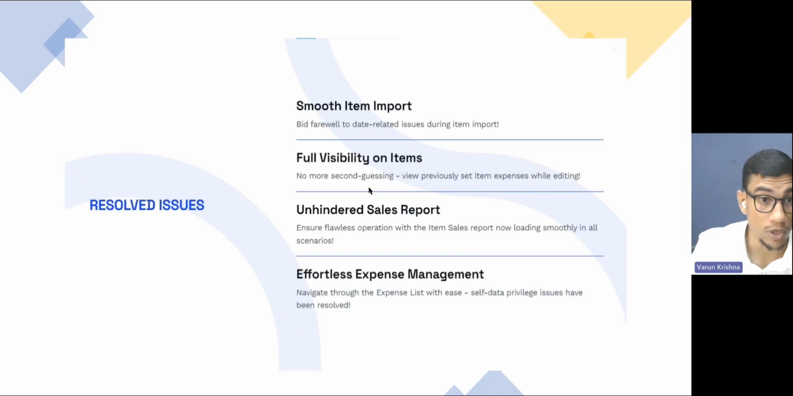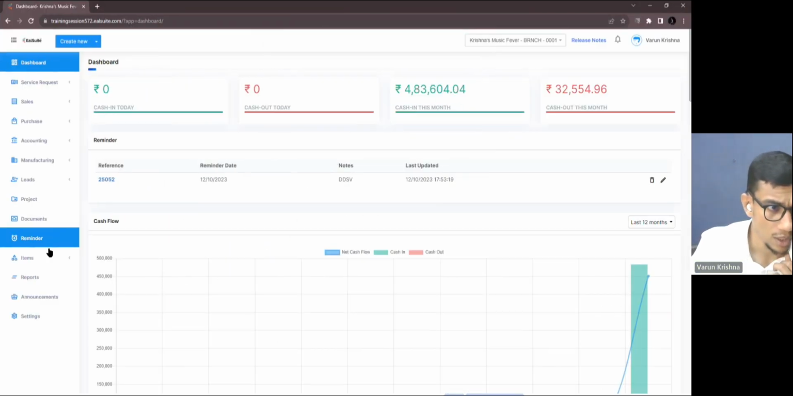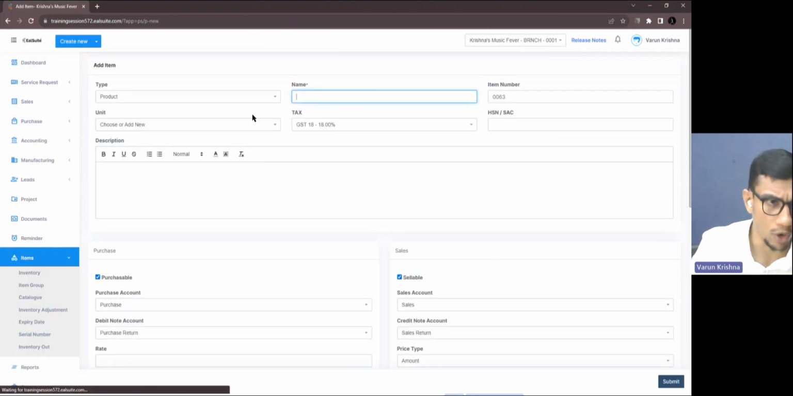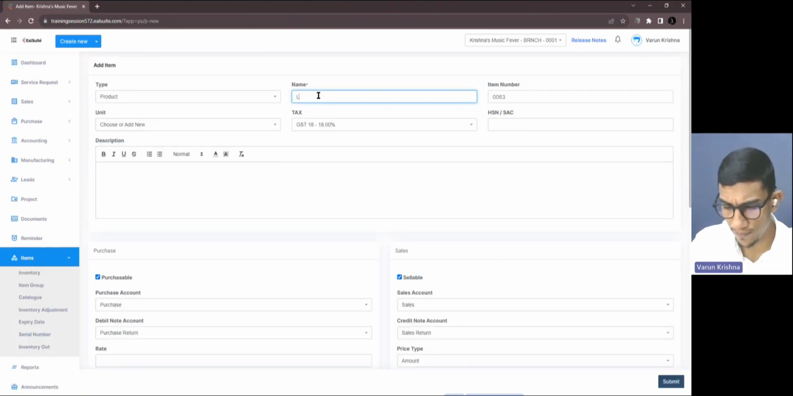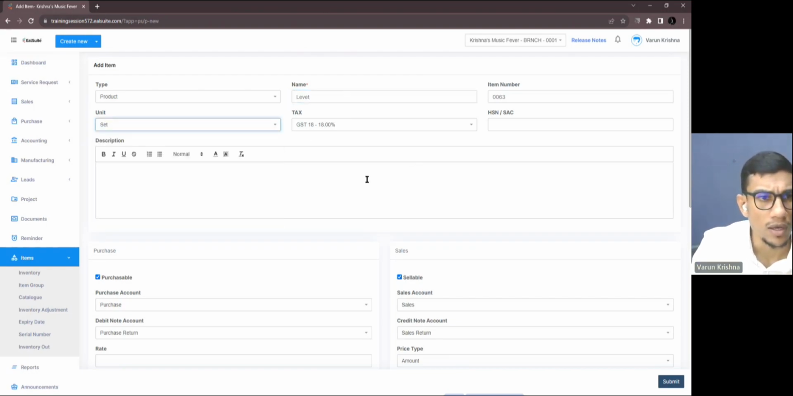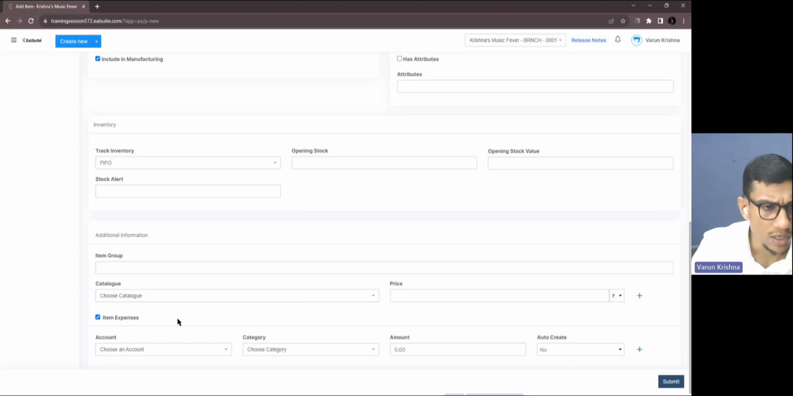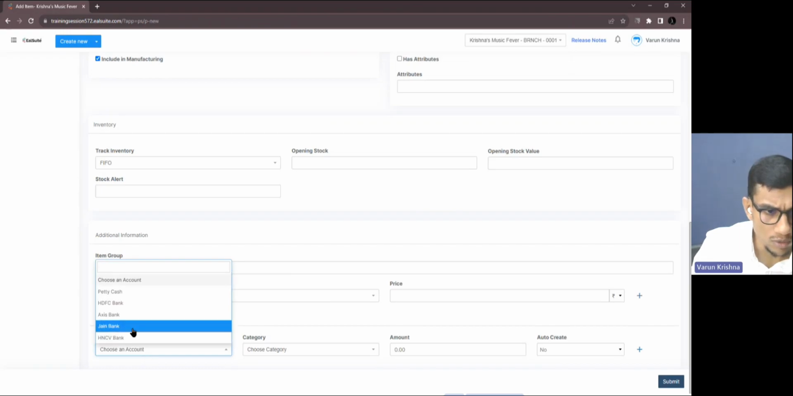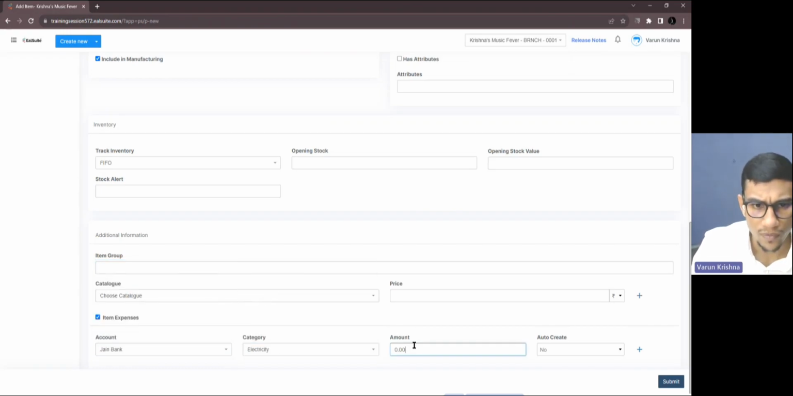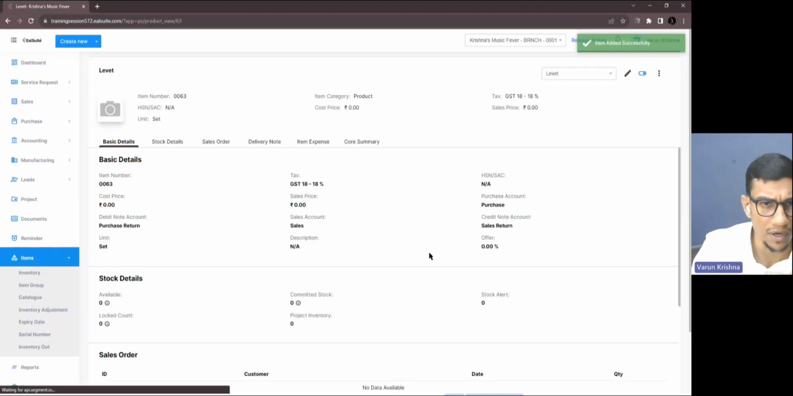Next one, full visibility on items. No more second guessing. You previously set item expenses while editing. I'll show it to you like this. While creating a new item, what all you can do. So while creating a new item, we'll set the unit and everything. Here, you had an option to set item expenses, right? So while setting an item expense, you can choose an account, choose the category, the item expense 100, and auto create no. Let me submit it.